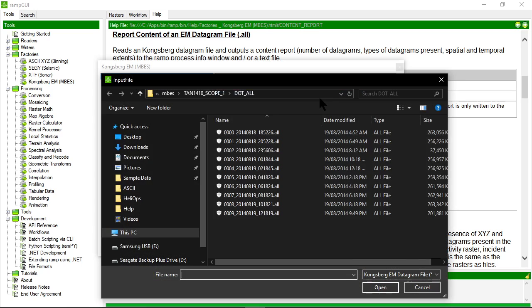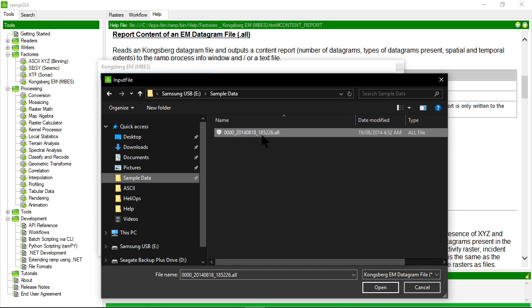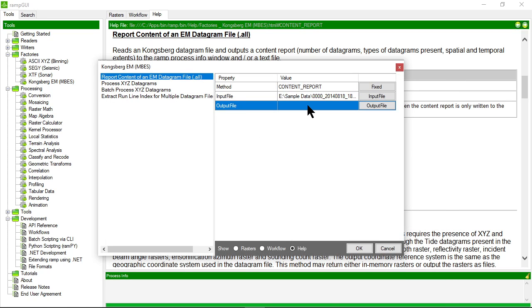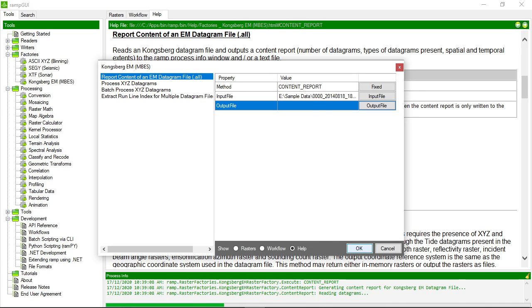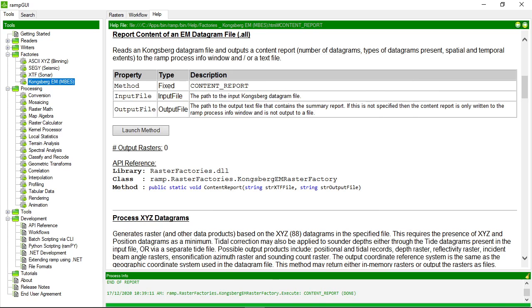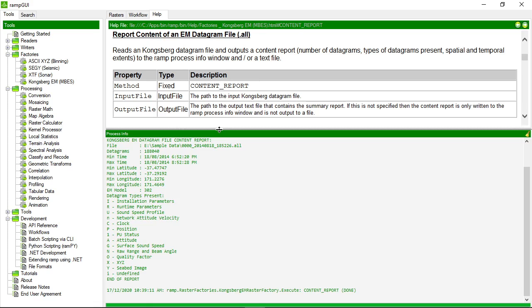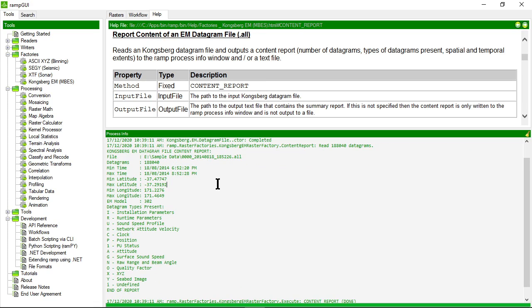So let's go and choose an all file. I've got one here, and I'm not going to choose an output file because by default the content report will be written to the process info window if I don't supply one. But if I wanted to write out the content report to a specific text file, I could specify it here. Okay, let's open the process info and see what's in the file.